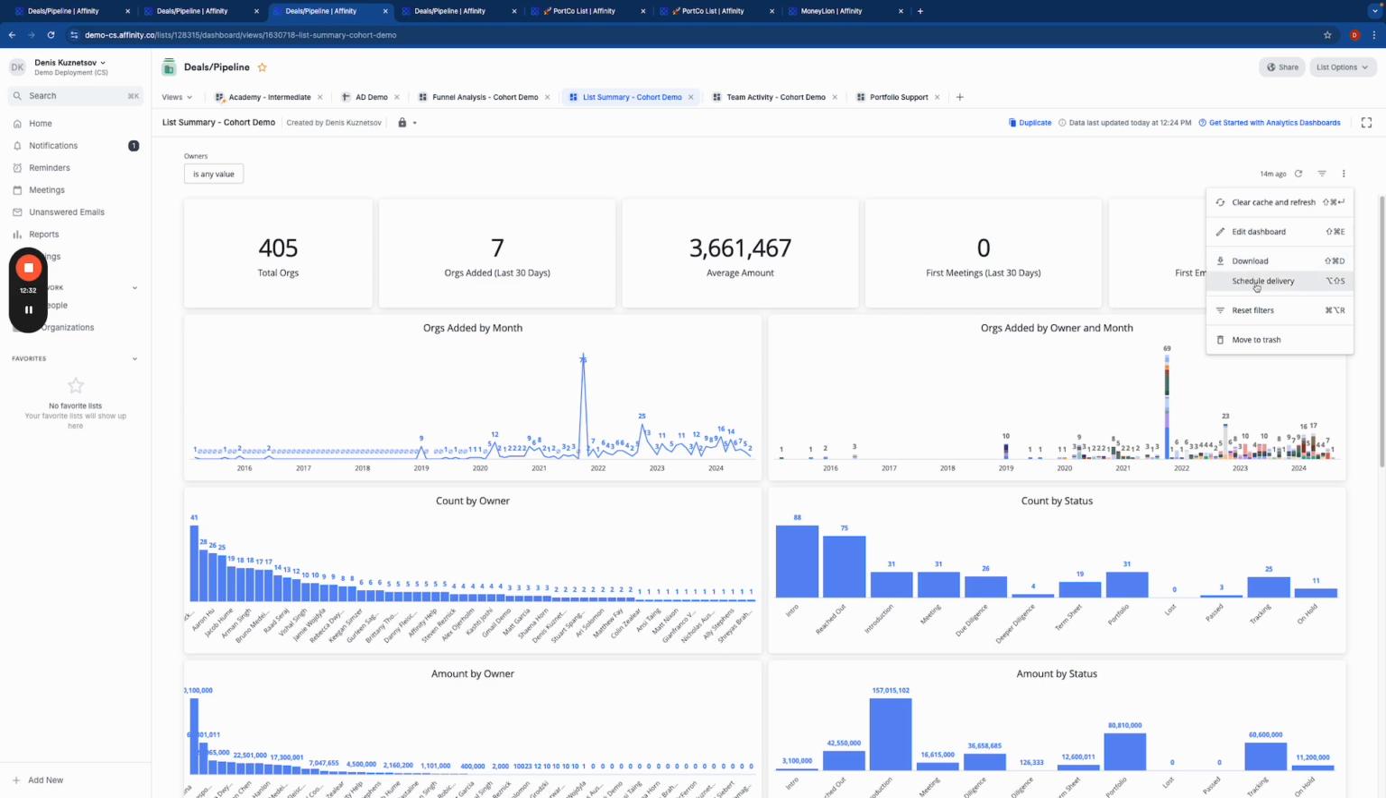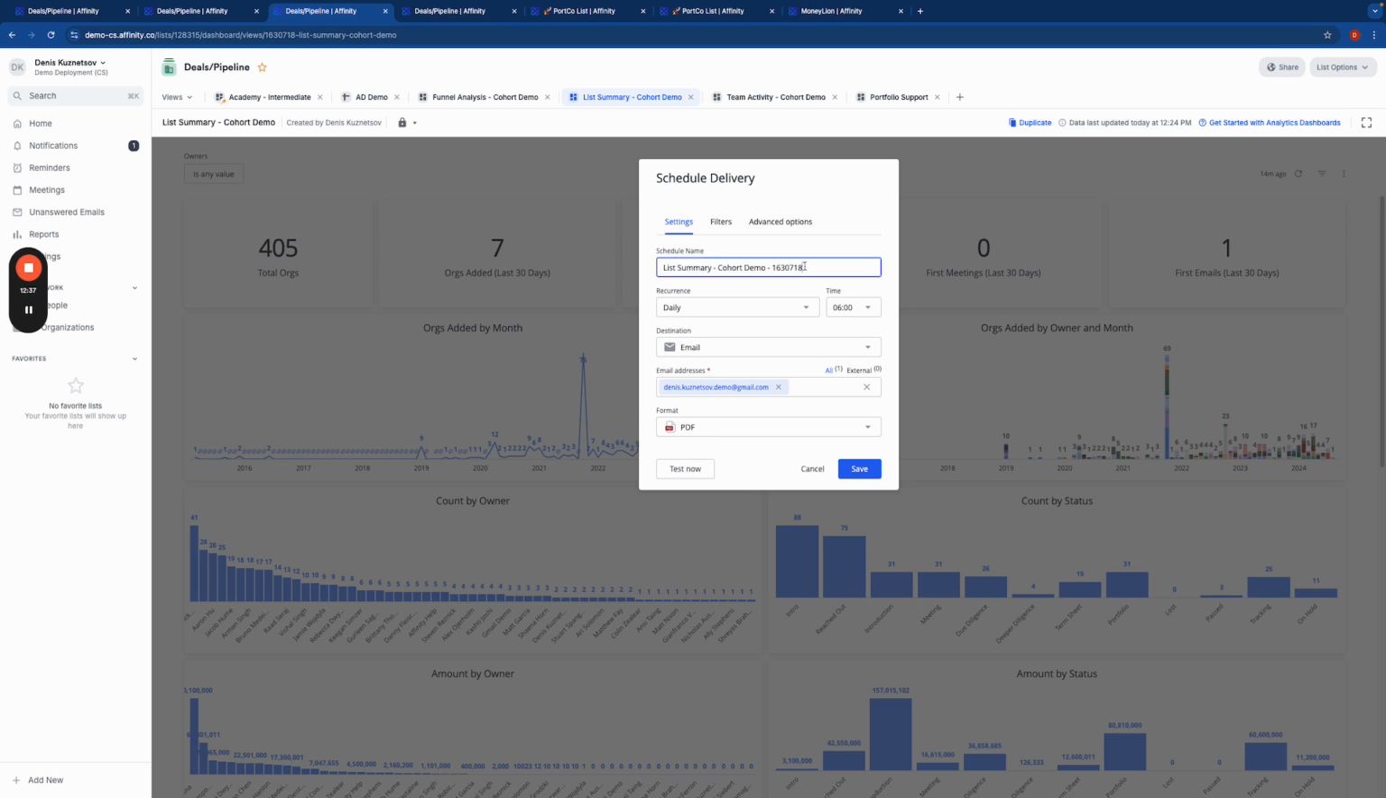To schedule a delivery, you would simply come in here as well, schedule the delivery. You can name your delivery, then you can set up the recurrence. So in this case daily, but we can say weekly, we can select the day, or we can select monthly and select the first or second day of the month, select the time, etc. In the email addresses, you would simply put the recipients of this particular dashboard, right?